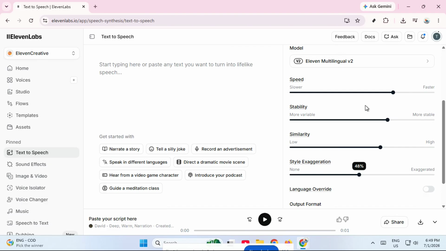So to recap, lower stability gives you more expression, higher stability gives you more consistency. High similarity keeps the voice closer to the original. Lower similarity can improve stability. Style exaggeration adds more personality but can cause issues if it's too high. And speed helps you control the pace for better engagement.